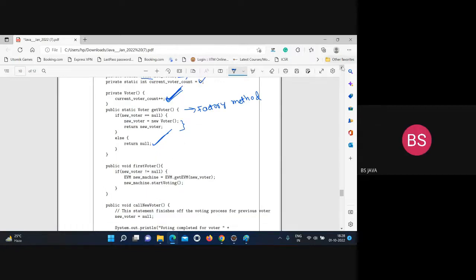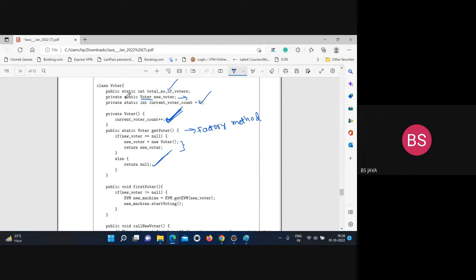So by default it is null only, right? Here, private static voter new voter: if you don't initialize this reference variable with any value, what is the default value? Null only. Correct. So if you try to create it for the first time, new voter is null. Then it will create the object, assign it to new voter, and return it.